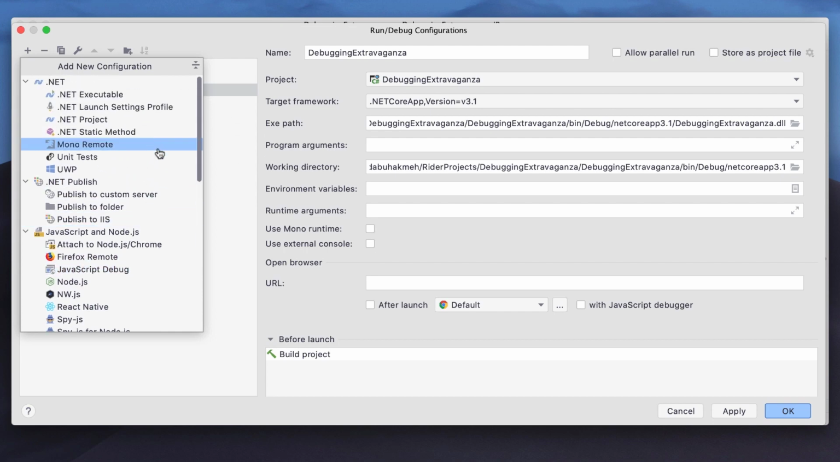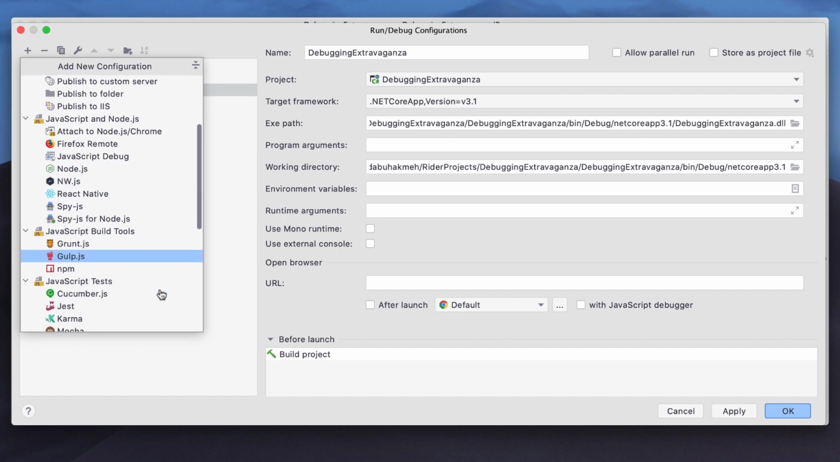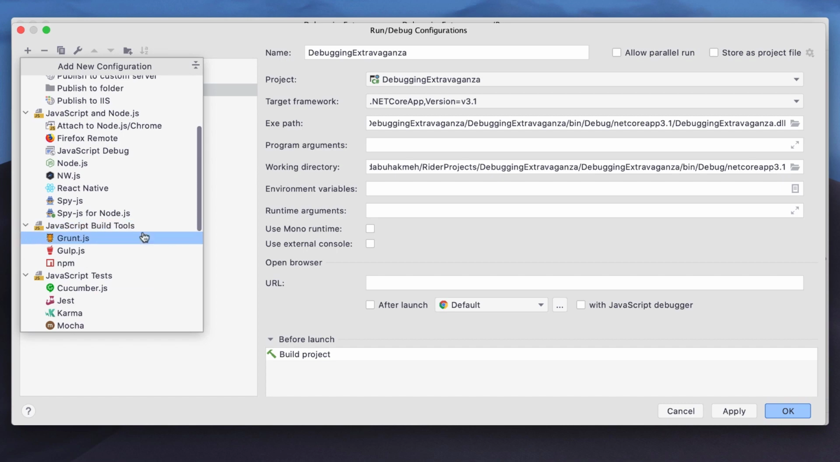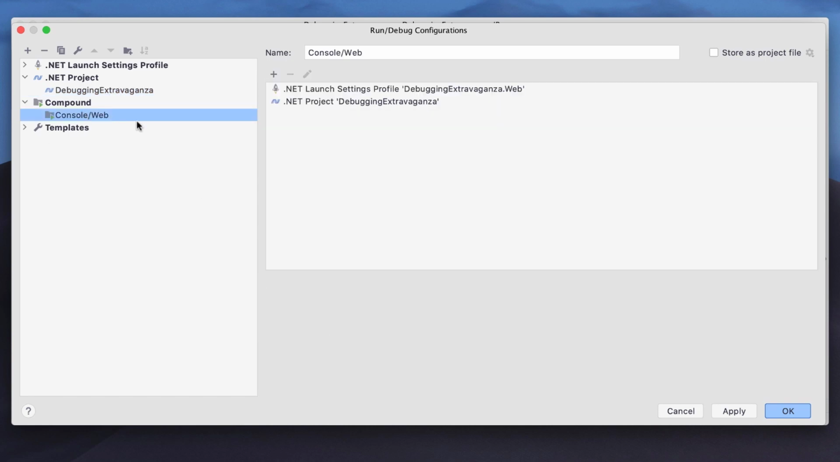We can also do other things as well, as you can see here. So we could run a node project, which is popular. We could run NPM scripts to do things like bundling and minification. So there's a lot of options here. In our case, we've created a compound run configuration that will run our web application and also run our console application.